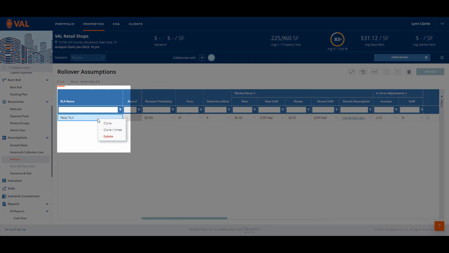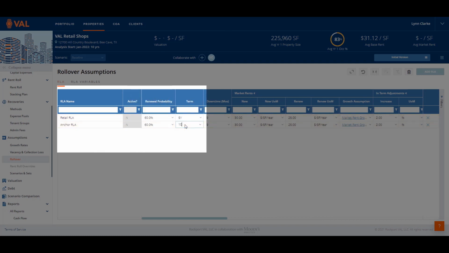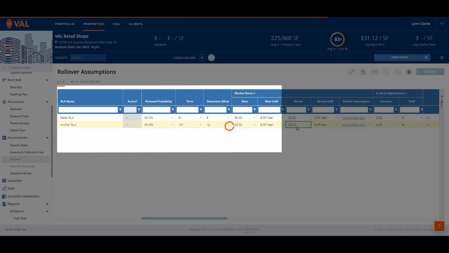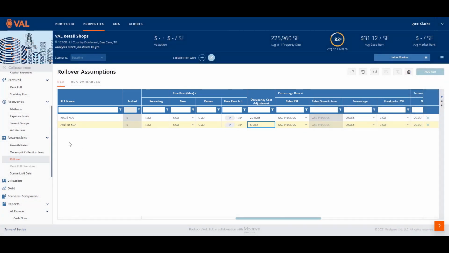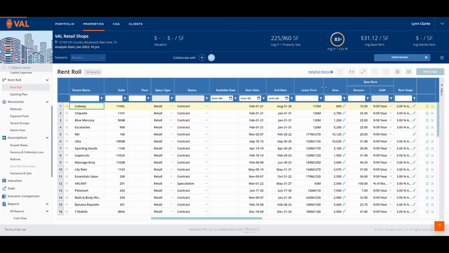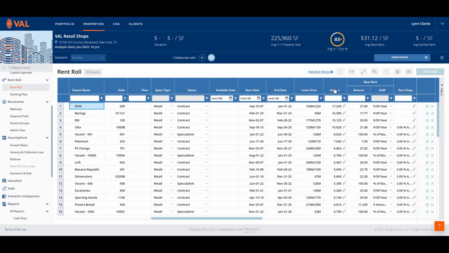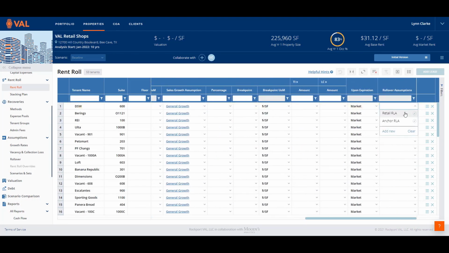Let's clone the retail rollover leasing assumption and name this the Anchor RLA, where we will update a 10-year lease term, 12 months of downtime, and a $20 per square foot market rent with an occupancy cost of 5%. We can open the rent roll, quickly sort, and apply the appropriate rollover assumptions in the model.